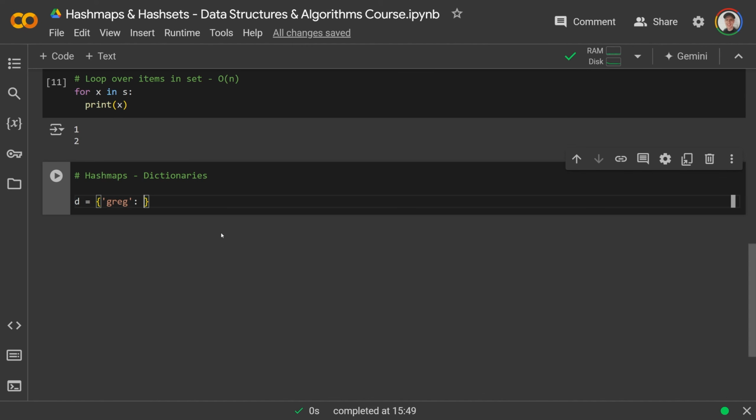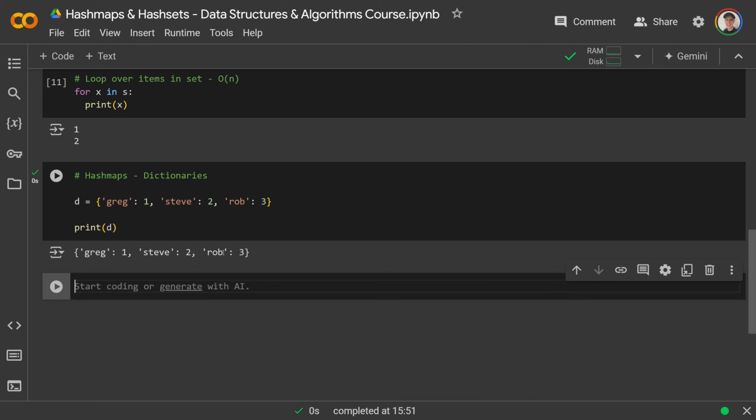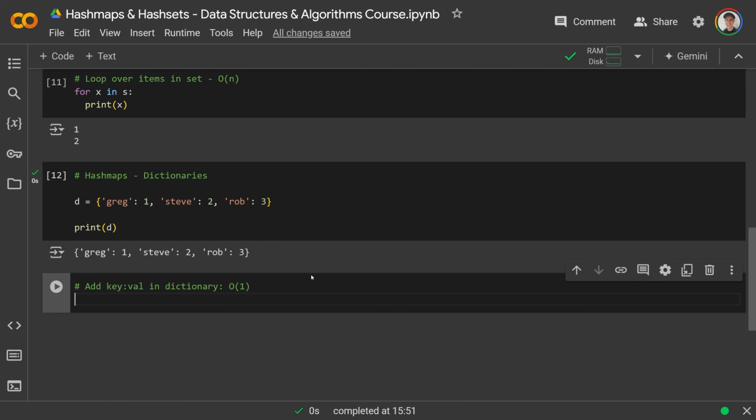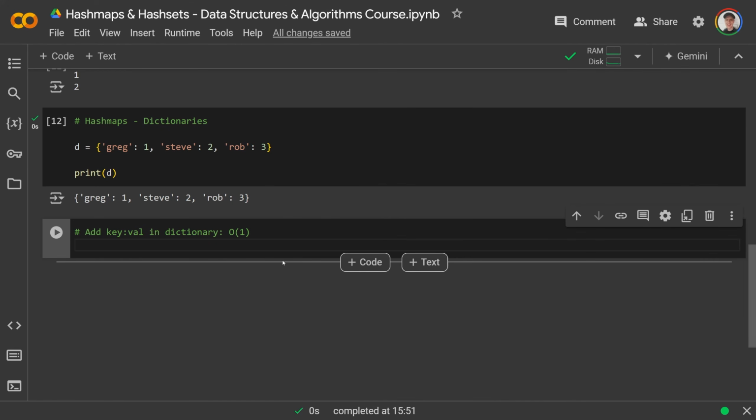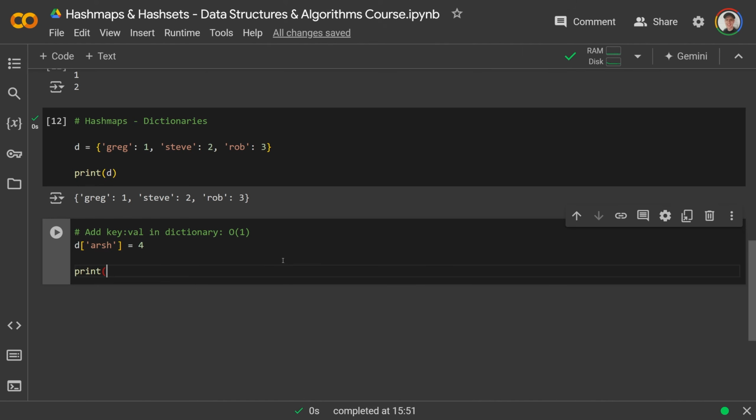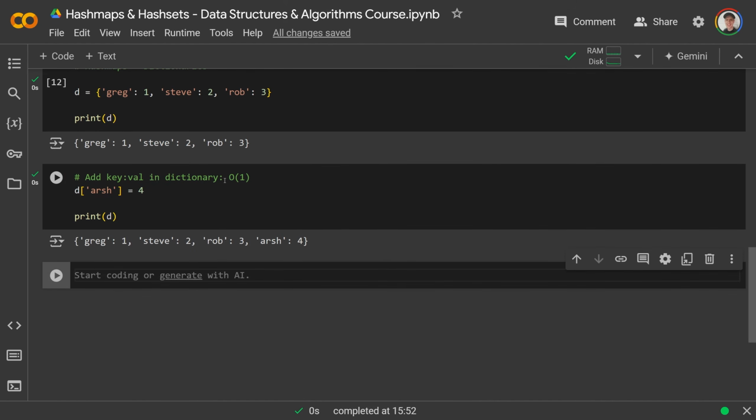These are very versatile, and so they can store whatever data along with the key that you want. So Greg maps over to 1, Steve maps over to 2, Rob maps over to 3. If you were to print that, that's just going to look exactly the same way. You could add a key value pair in the dictionary, and that is going to be a constant time thing to do because it's again just using hashing. We would do that with D at a new key. So we'll say D at arsh is equal to 4. If you were to print that, that's going to reflect that change. So that's again constant time.